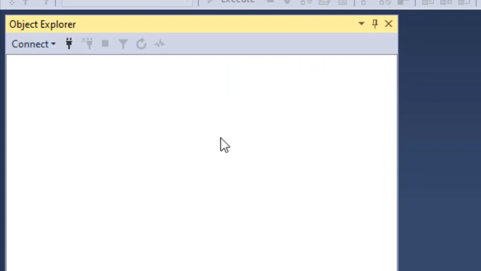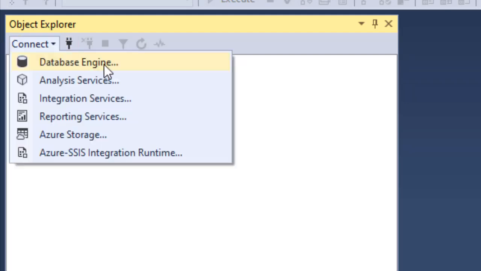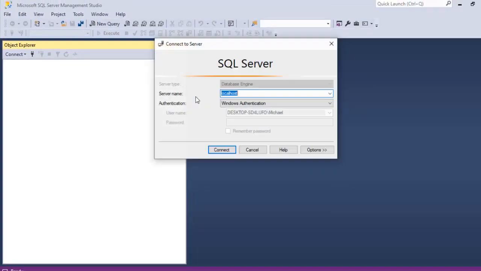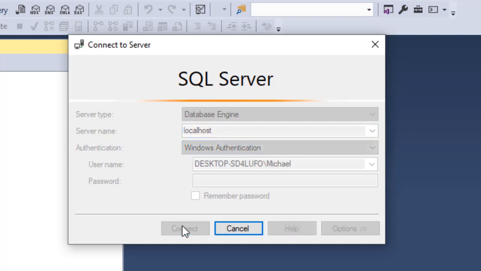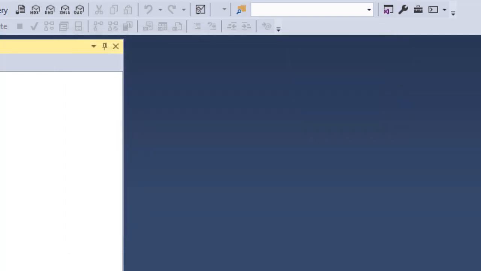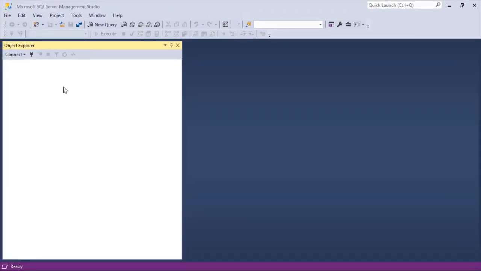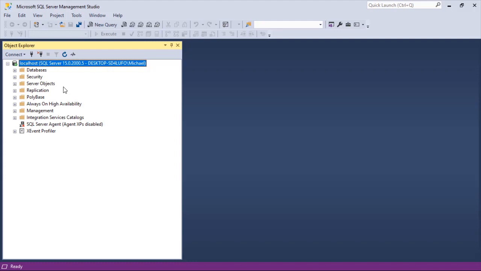I open the Management Studio and I have in this Object Explorer a Connect button. In here I can go to the database engine and choose a localhost for the server name and using the Windows authentication. I click Connect and now I'm connected to my local SQL Server database.